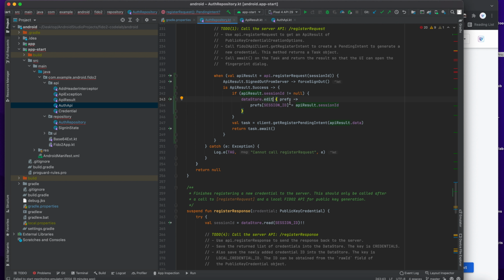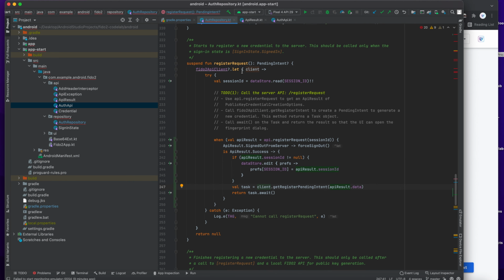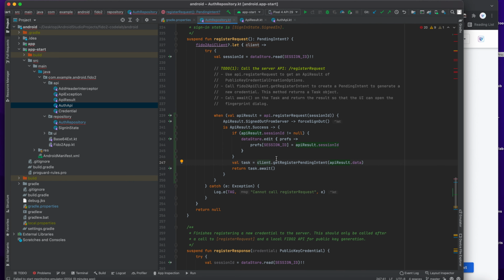Basically it's preferences. So yeah, let's see, you edit the data store and then you put it in that key, the session ID, and you put what came back from the API. And then you have a task here, client. What is client again? That's the FIDO2 API client. And you register a pending intent with this API result data.